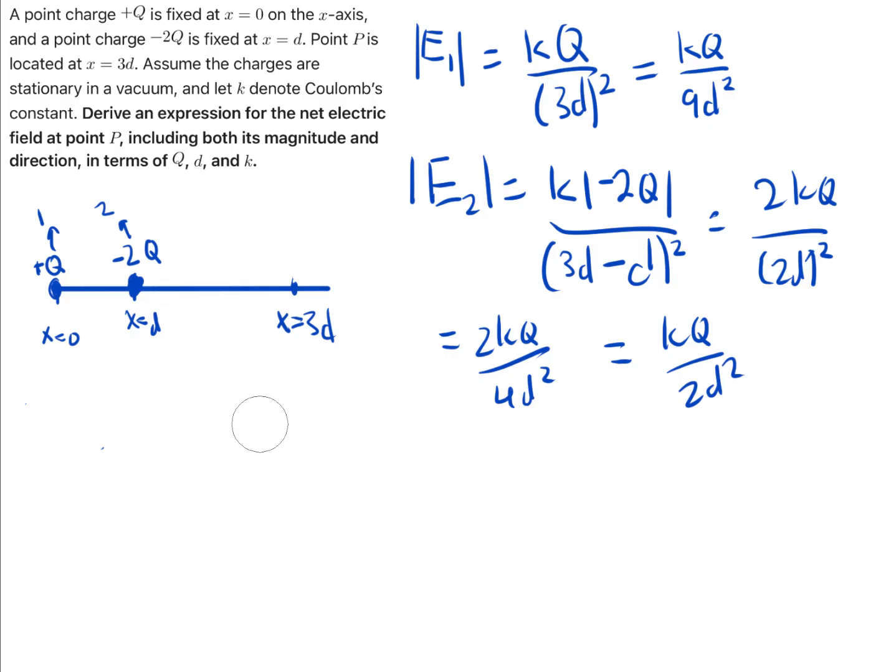Now let's figure out the direction of these two electric fields. If we have a source charge that's positive, then all of the electric fields will be pointing radially outward from it. Similarly, if we have a point charge with a negative charge, then all of the electric fields will be pointing towards it. Based on this information, we can infer which direction the electric fields will be at x equals 3d.